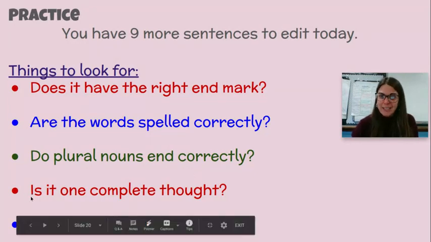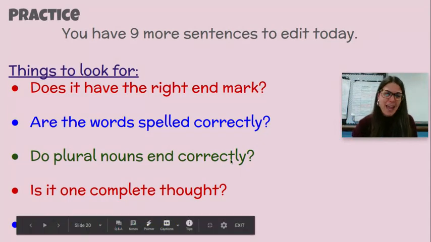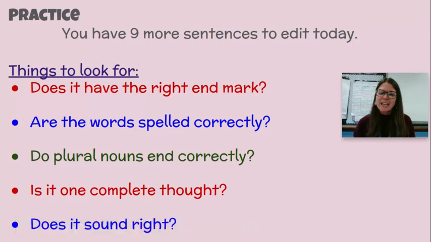Let's read the red one together. Is it one complete thought? If it's not, then you'll need to separate it into 2 sentences. And then let's read this bottom blue one. In just a second, we'll make sure that black bar goes away. There you go. Does it sound right? When you read it out loud, it should sound right. If it doesn't, then you need to fix a mistake. All right.